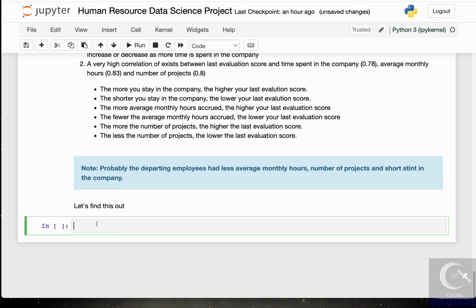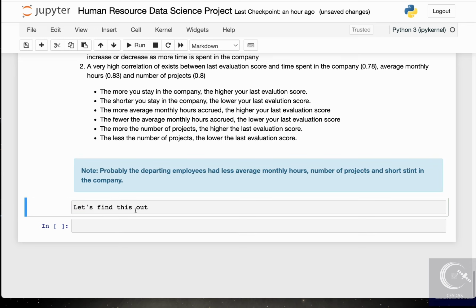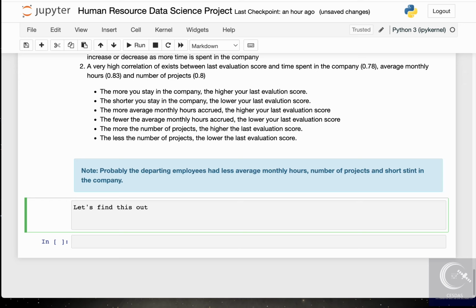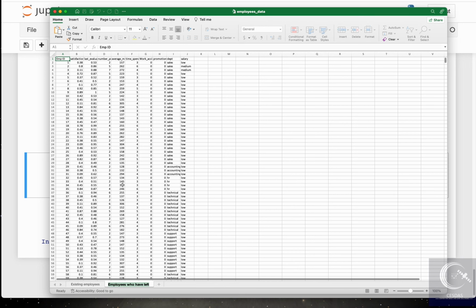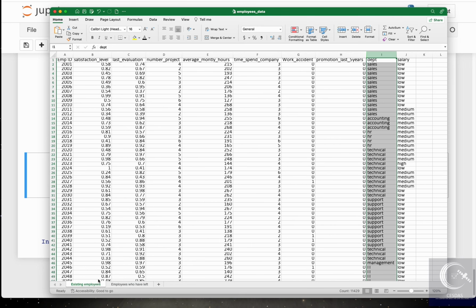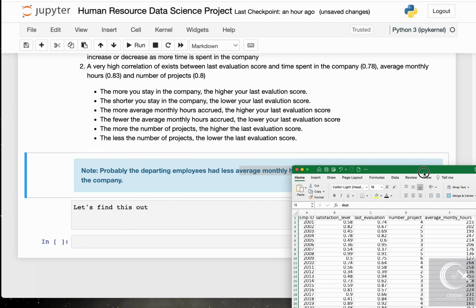So we do this to find that out, whether the departing employees had less average monthly hours, number of projects and short stint with the company. We're gonna do an average of each of these columns. So we're gonna do average monthly hours for the employees who have exited, and then compare with the average monthly hours for the employees who have not exited, and see how many have worked more, the ones who have exited or the ones who are still with the company. And then we're going to do the same for the number of projects.